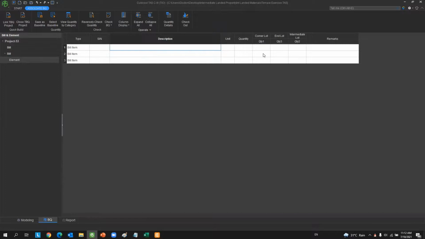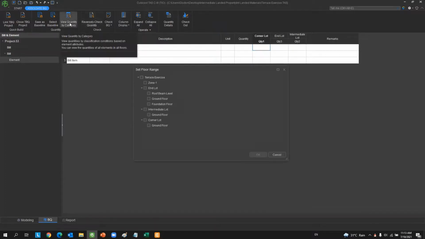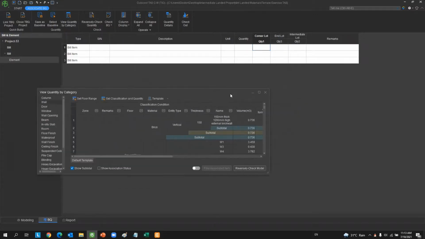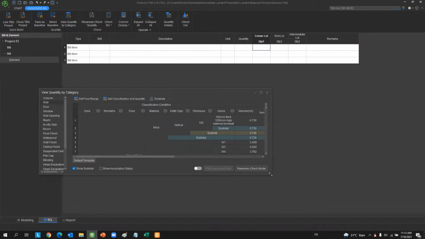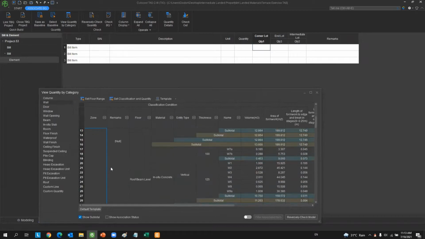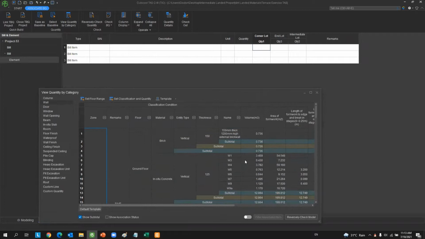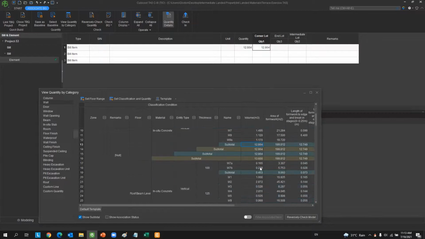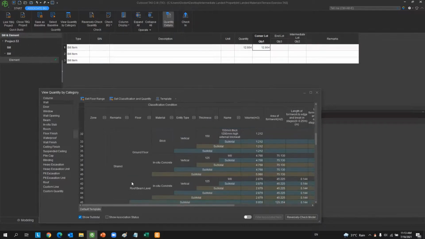Right. So in this case, let's say I want to put in the wall items. From here, for the corner lot, I can just click on this view quantity by category, open everything. So for the wall, let's say I focus on the wall, and this is my end lot, right? So for my end lot wall, I can just drag the quantity, and I have a shed unit for my ground floor.